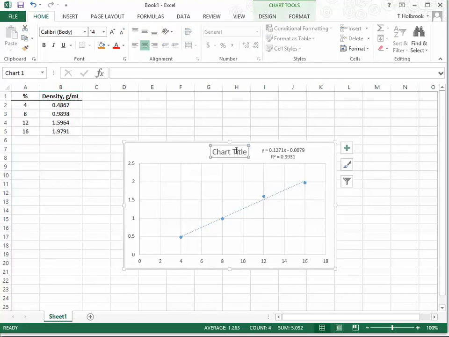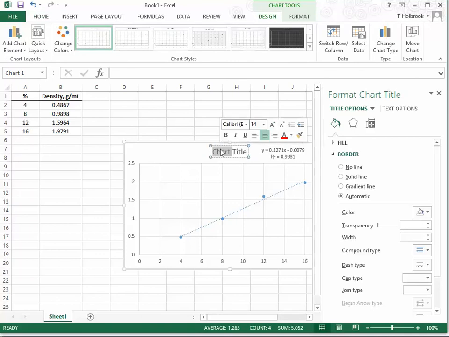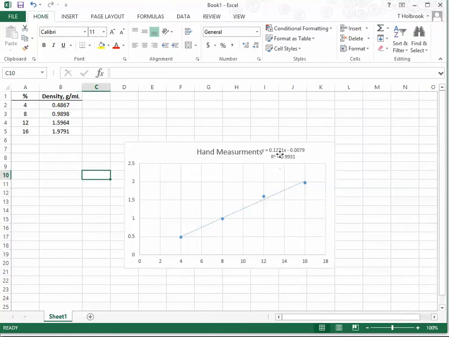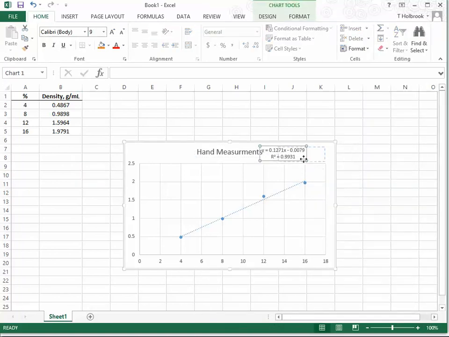Up here at the chart title, you can get fancy if you want. I actually probably would tell you to do this, and you need to let me know that this is my hand measurements. So that way I know which graph goes to which method. So you can make this as pretty as you want to make it. It doesn't really matter. I don't care. The only thing I'm looking for is data and numbers. So this is the way that you will do your hand portion and your hand measurements in the lab.